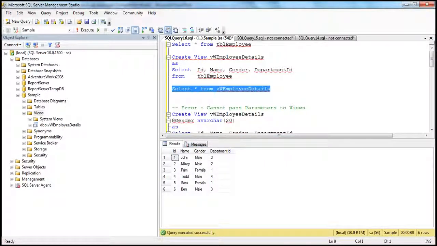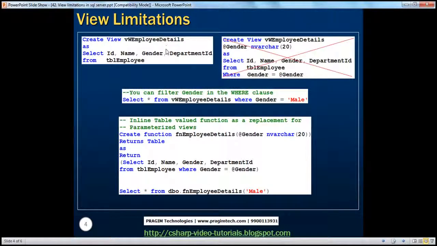Okay, now let's try to pass a parameter to this view and see what actually happens. If you look at the view implementation on the right with a red cross on it, the difference between these two views is that in the view here, we are actually passing in a gender parameter of type nvarchar. And we are using that parameter to filter the rows from the tblEmployee table. So in the where clause we are saying where gender is equal to @gender, the parameter that we pass in. Now is this possible in views? It's not possible. You cannot pass parameters to views. That's why it's crossed out.